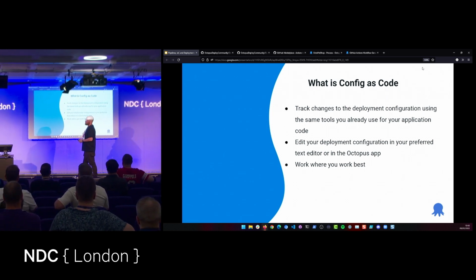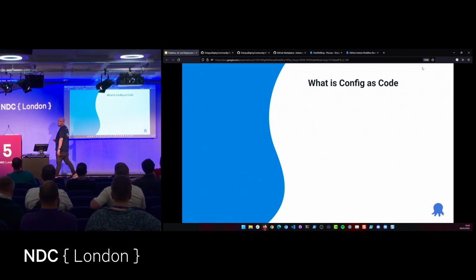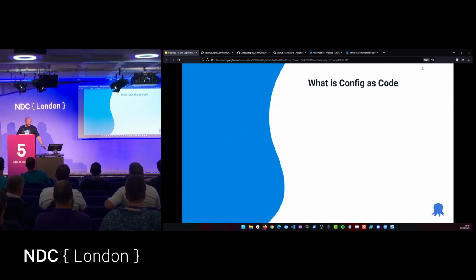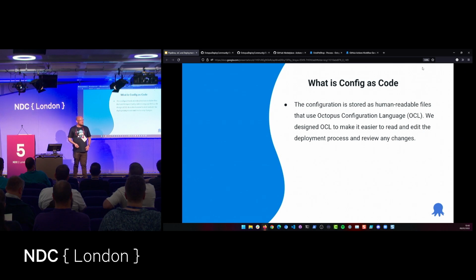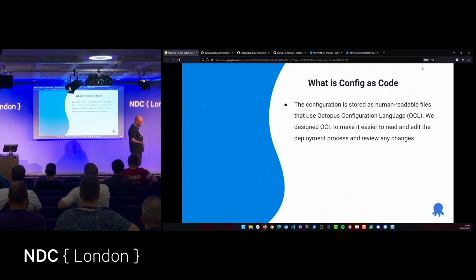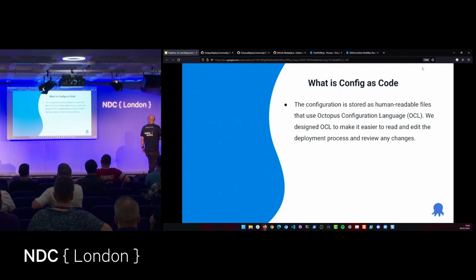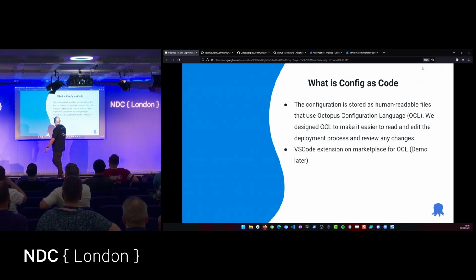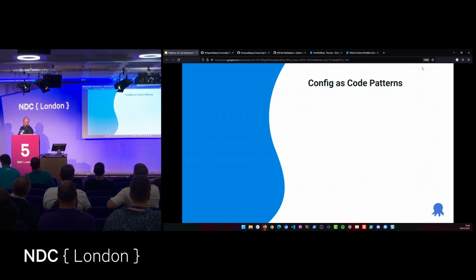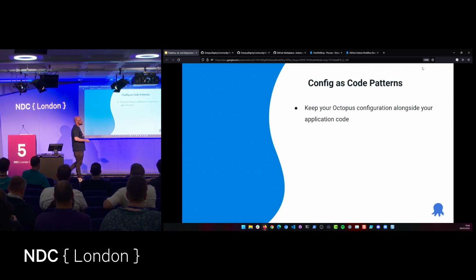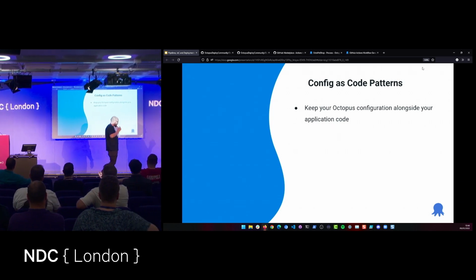But the thing is, what config as code allows you to do is work where you work best. Whether that's the UI, honestly, and like with other tools, you generally have one or the other. In our tool, effectively, you can make minor updates in VS Code and then jump into the browser and update the changes that you've already made. But the whole point really is that it allows you to treat your deployments the same as you would treat your application code. So, biggest pattern is keep your Octopus configuration alongside your application code.